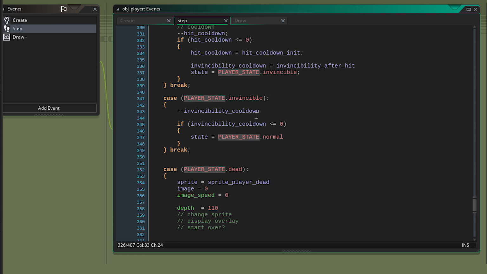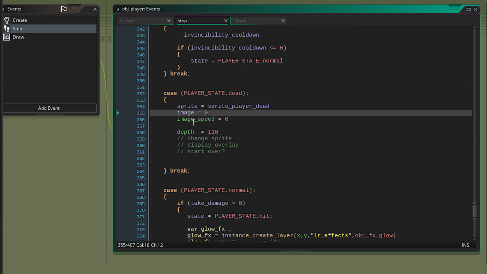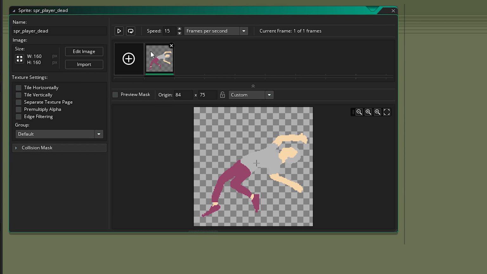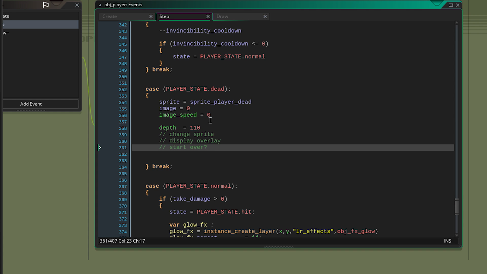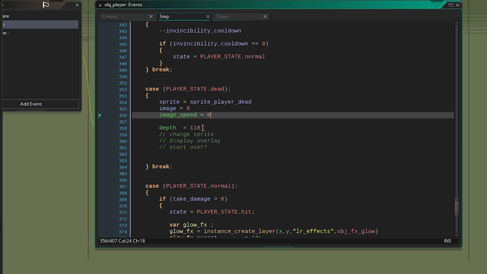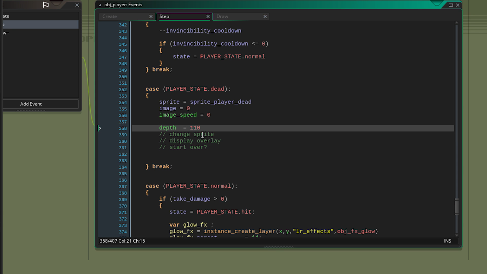Well, then the player's state is dead. And once the player is dead, we switch the sprite from the normal walking sprite to sprite player dead. The image is just the first sub-image in the sprite. I don't think this is necessary because I don't think there is more than 1 image. No, it's just 1 image here. So yeah, this line of code could also be taken out. And the image speed is 0, which means we're stopping the animation. And the depth is 110.